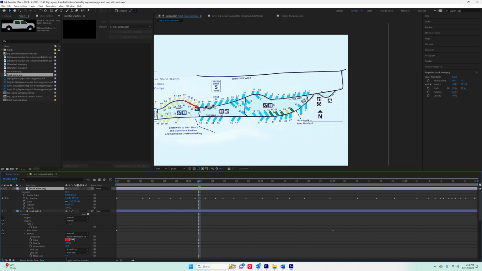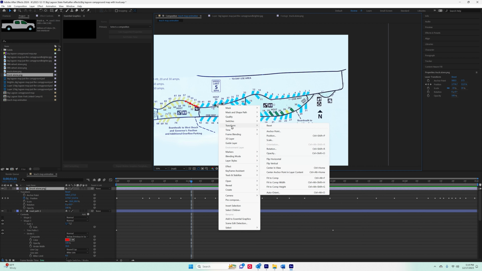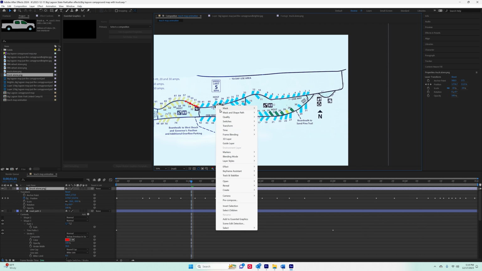So I'm going to right click on the truck again here. I'm going to go transform, and I want it to go in that direction. So I want it to go from here to here. So I have to reorient the truck. Transform, and I'm going to flip vertical, and then I'm also going to flip horizontal.